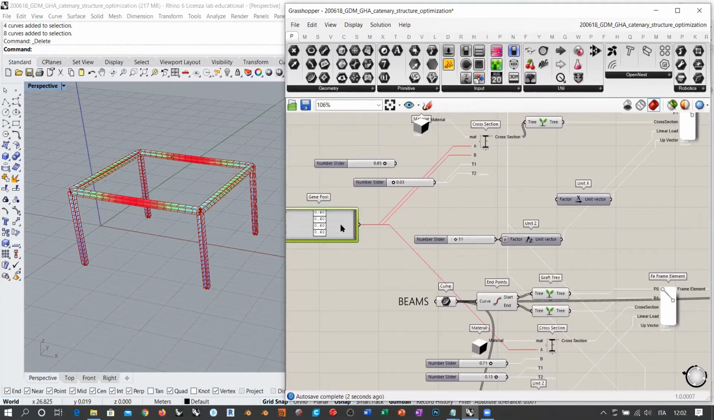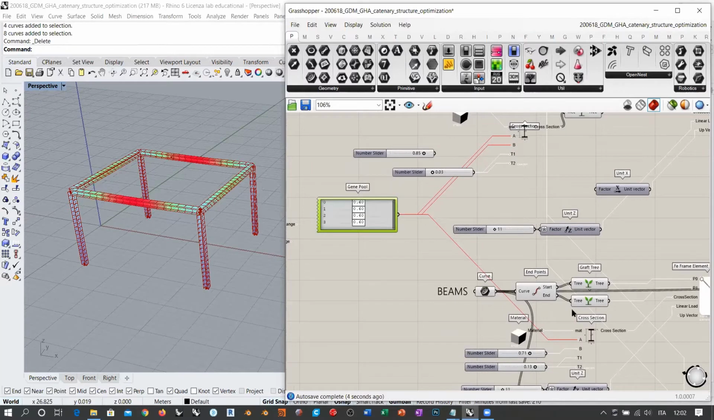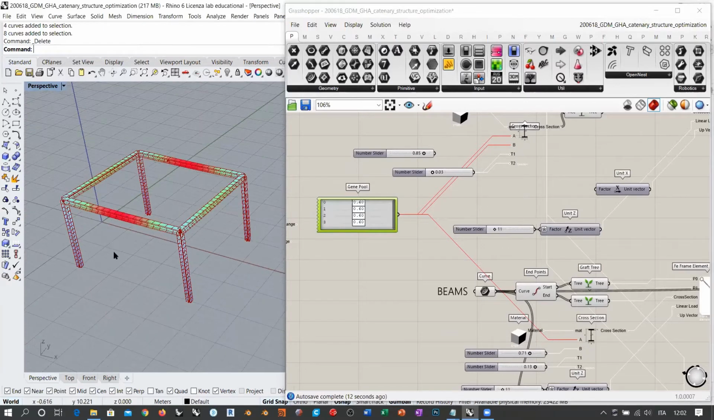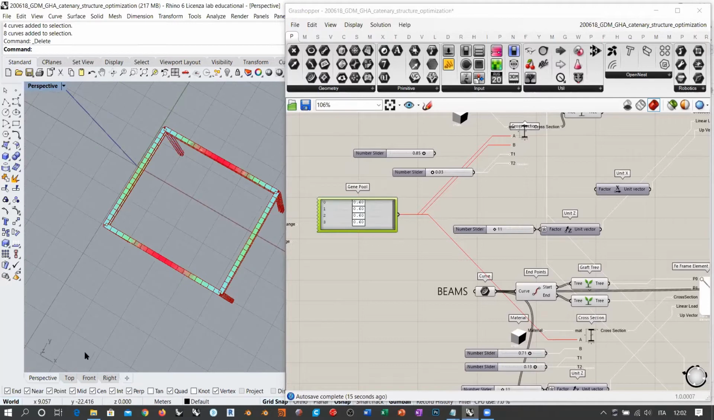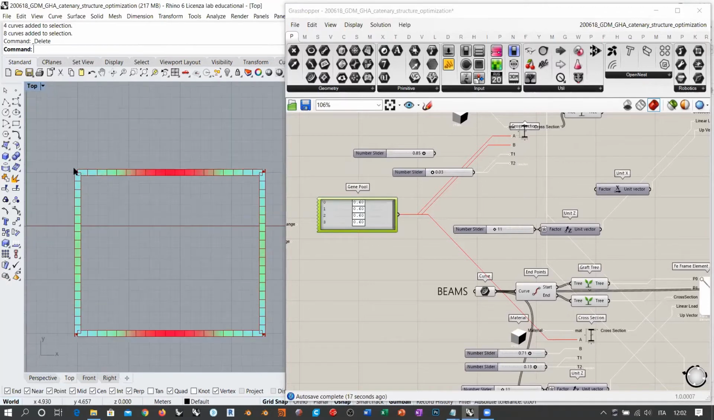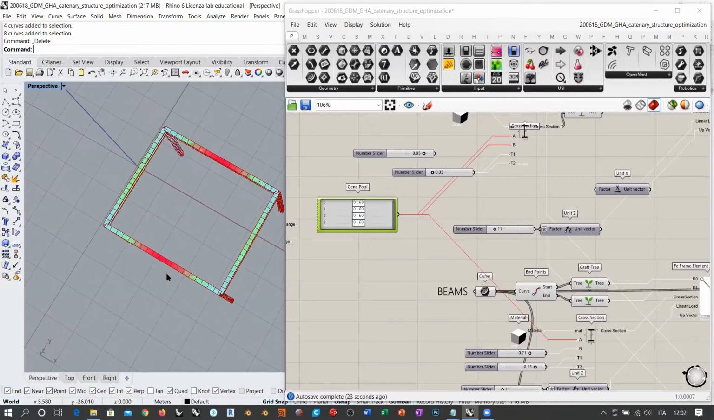Okay, so this is going to affect three aspects of our structure: the cross section of the column totally, and the width of the beams, in order for them to have the same width as the column. So if we see them from top, you see that the width of the beam is actually corresponding to the width height of the column.